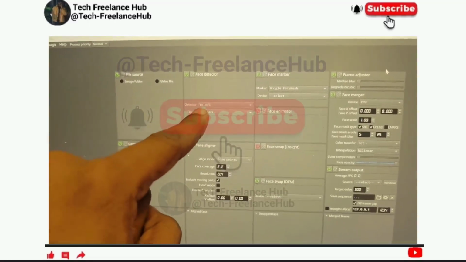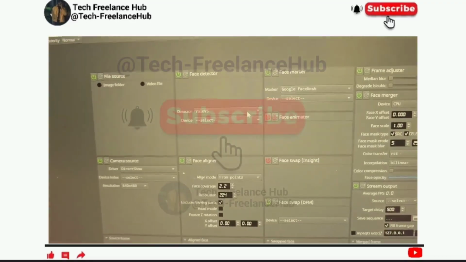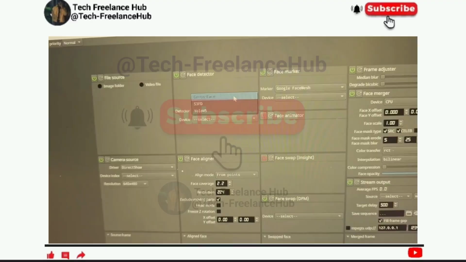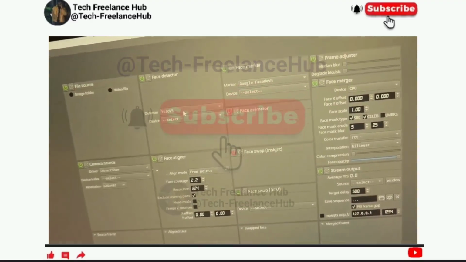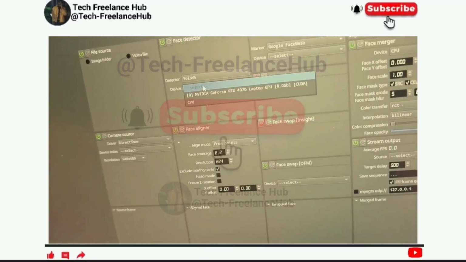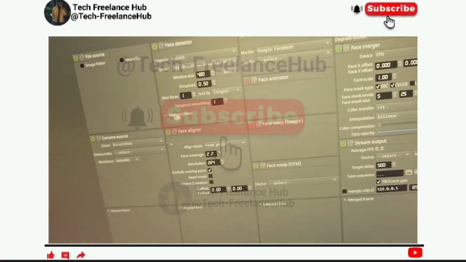Here you have your face detector type. So you can choose YOLO 5. Okay, let me show you. You can choose YOLO 5 or you can choose center face. You understand? I like to go with YOLO 5. Okay, then your device, because this is a gaming laptop, I'm going to choose my NVIDIA GPU.